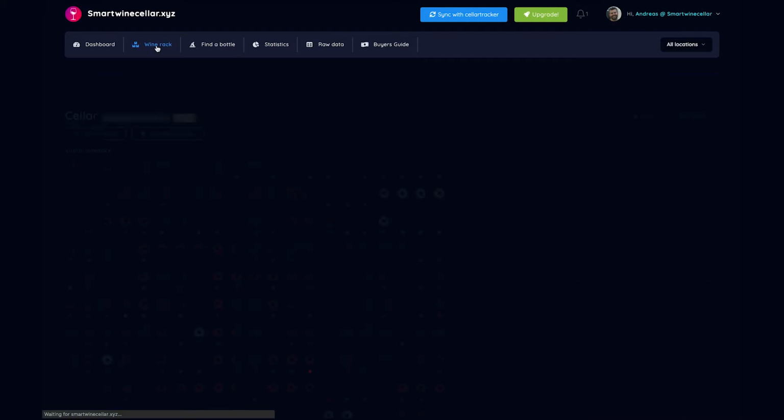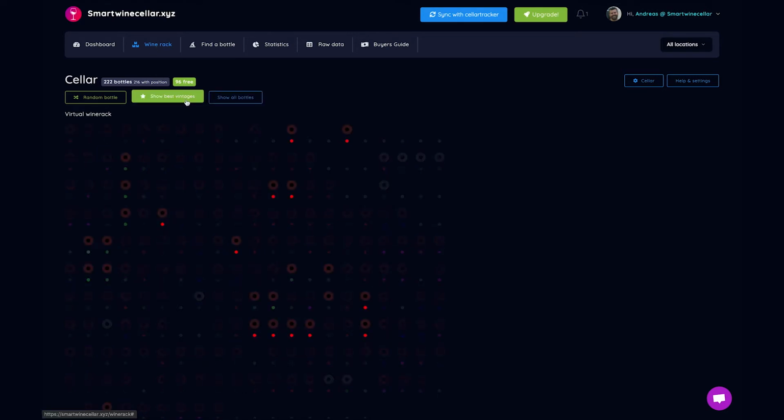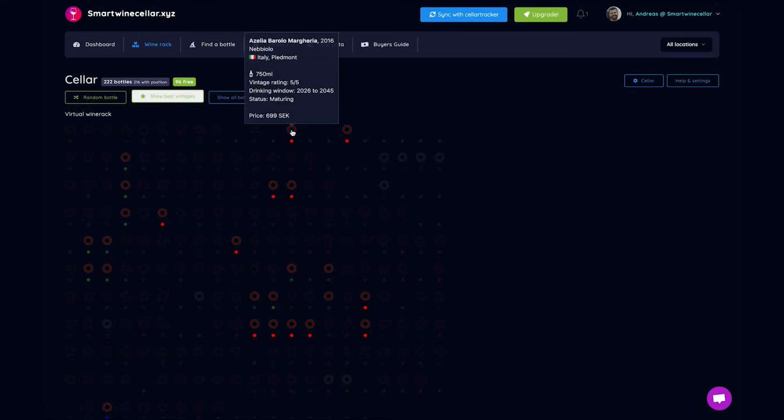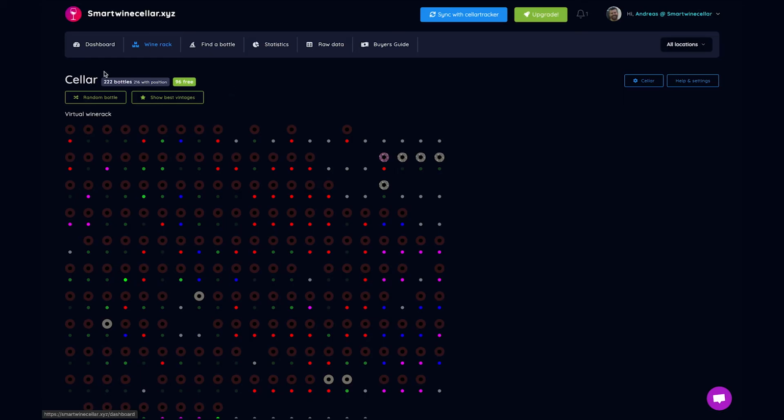The wine rack functionality is for you to have the virtual wine rack with a visual overview. So you could choose to see, for example, the best vintages, and by hovering one of the bottles, you will get more detailed information. And if you click here, it will take you straight to that bottle in Cellartracker. You could also click this one to choose a random bottle, and that will just pick a random bottle from all the wines in your wine rack.